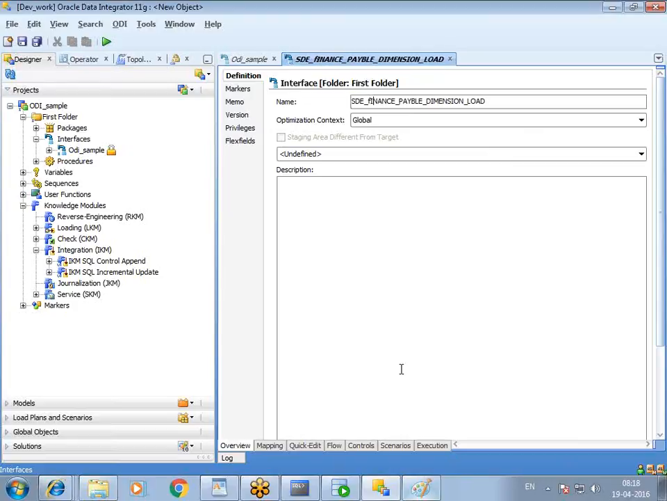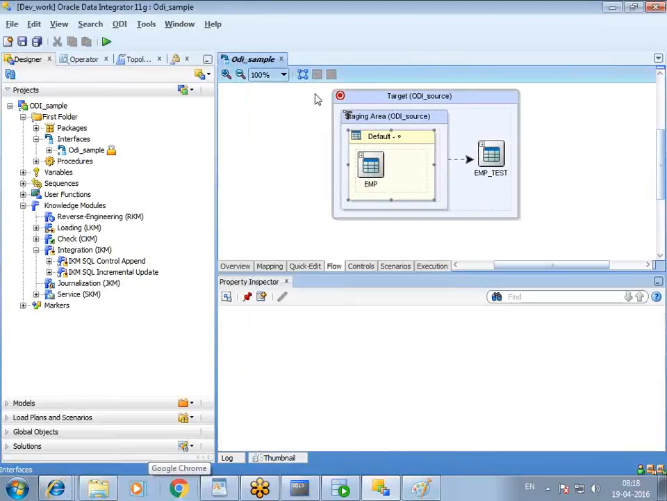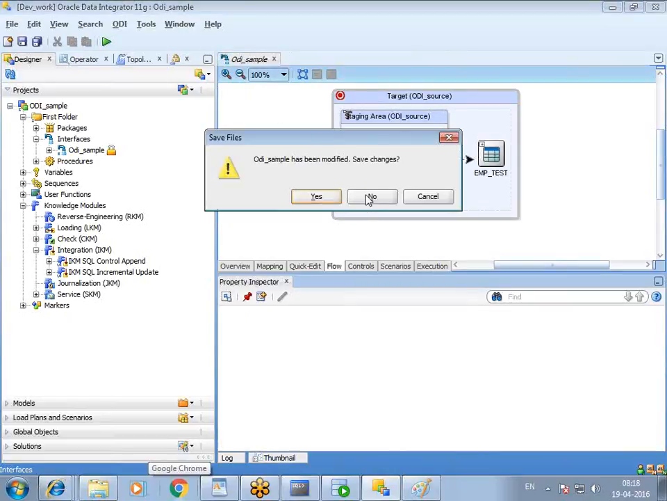As soon as you see the interface, you need to find out what exactly it is doing. Okay, Viresh, tomorrow we will start. Okay, thank you.